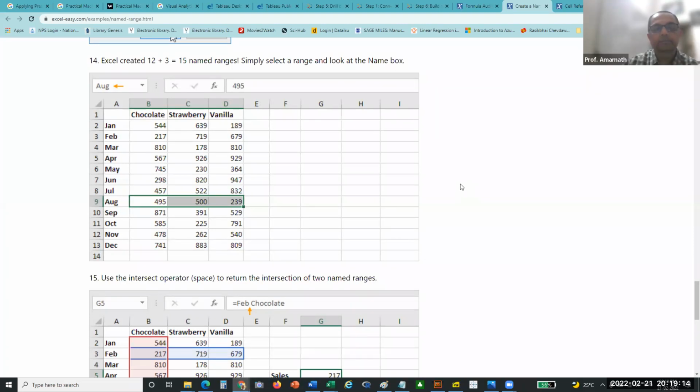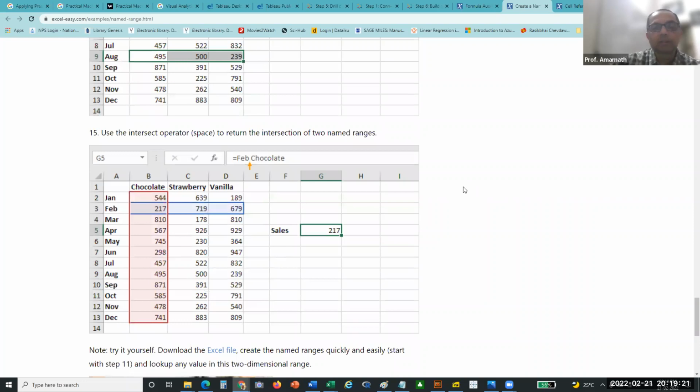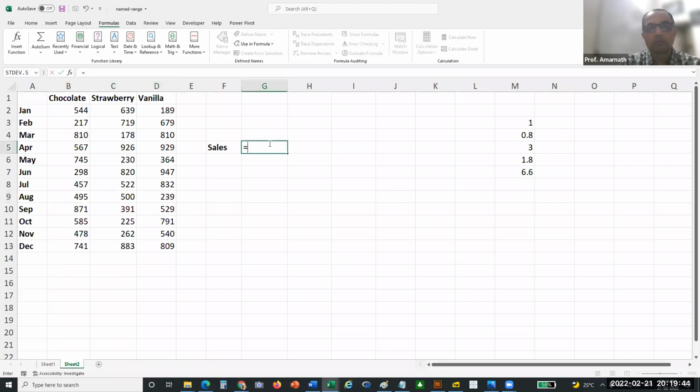Use the intersect operator, space, to return the intersection of two name ranges. Okay, is equal to Feb space chocolate. Where should I, oh, in sales. Yes, Feb space chocolate. Intersection is 217. So 217 is the intersection for Feb and chocolate.